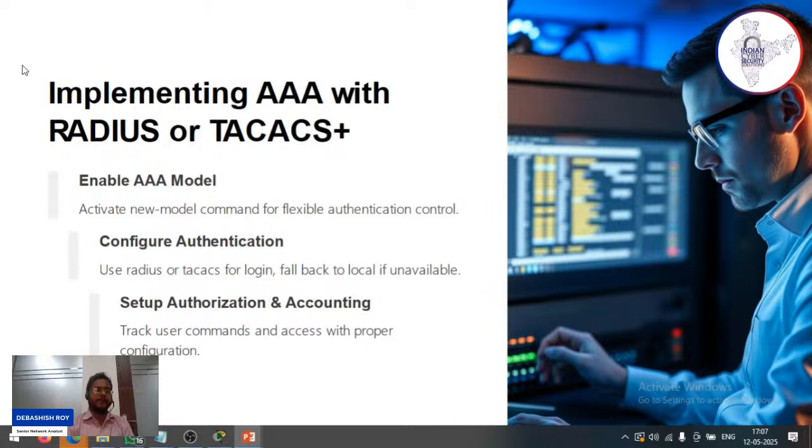Then implement AAA with RADIUS or TACACS+. That is authentication, authorization, and accounting. Enable the AAA model for flexible authentication control. You have to configure authentication, using RADIUS or TACACS for login, with fallback to local if unavailable. You have to configure all these things if you want a centralized login server and centralized monitoring of the AAA.